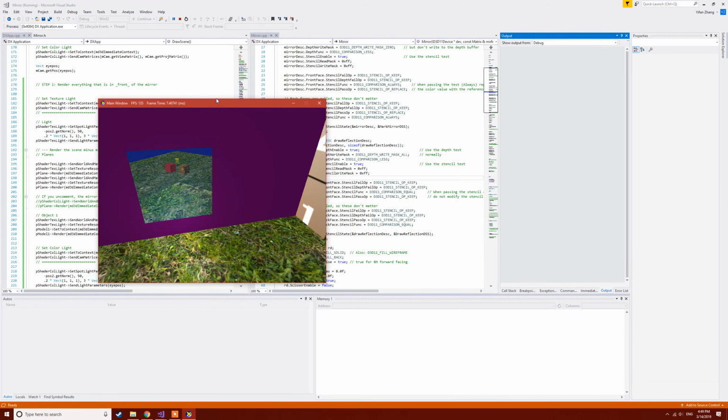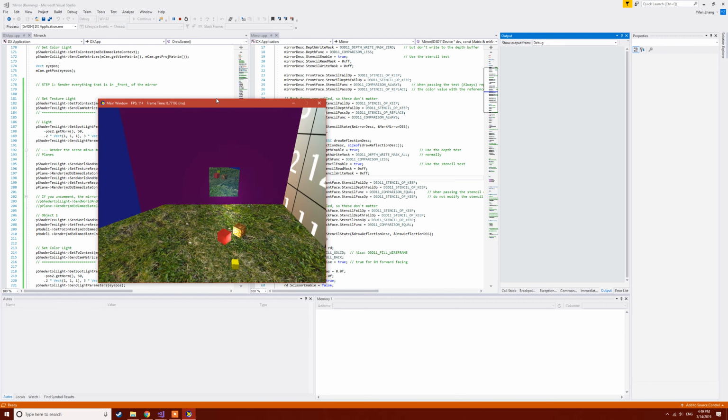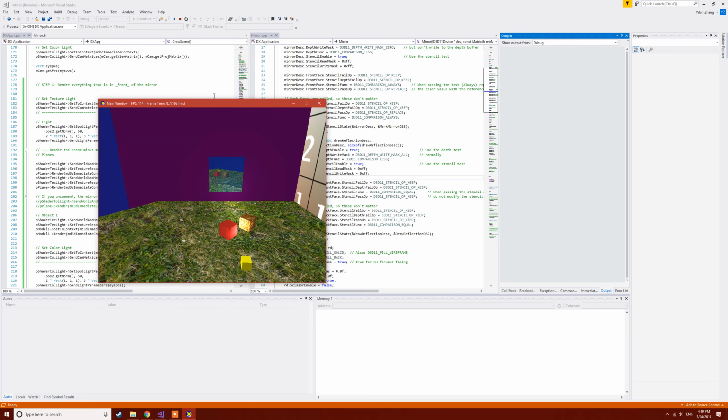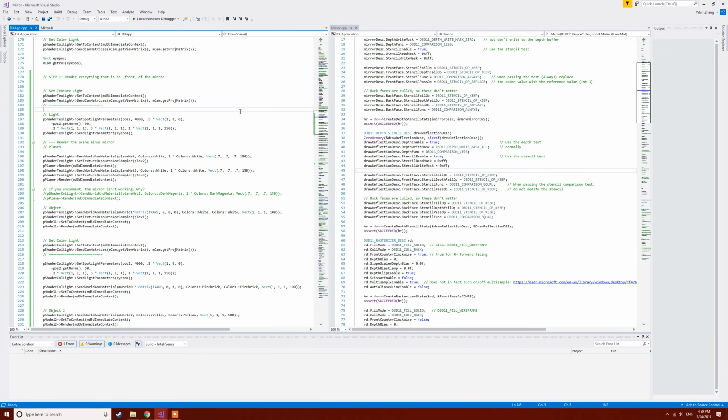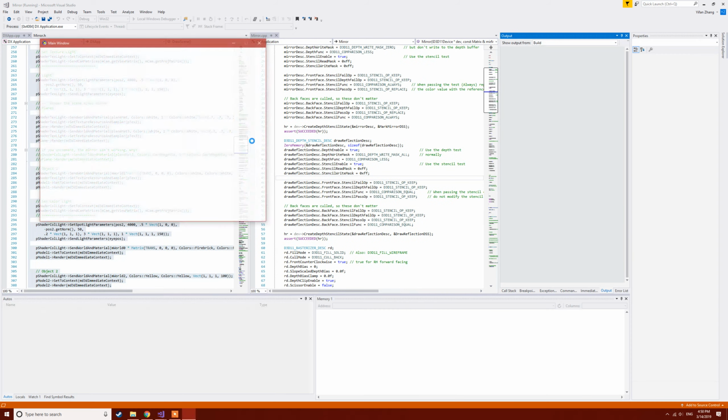You can see the edge is going into the mirror because it was rendered ahead of the mirror. When I put it back, it is just not going to be there, and there won't be anything from the mirror sticking out.